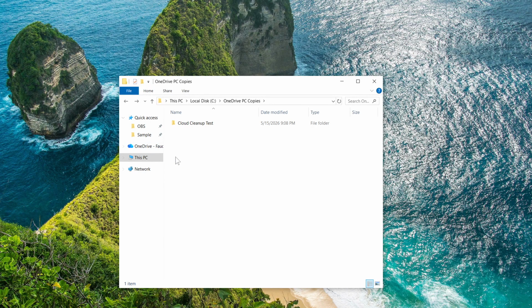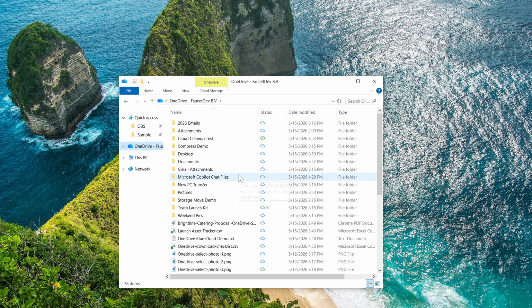Now let's delete the original OneDrive copy. Click OneDrive or OneDrive-Personal in the left navigation pane to return to your cloud storage. In the main file list, click the original folder once to select it. In my case, that's Cloud Cleanup Test. Now press the Delete key on your keyboard.